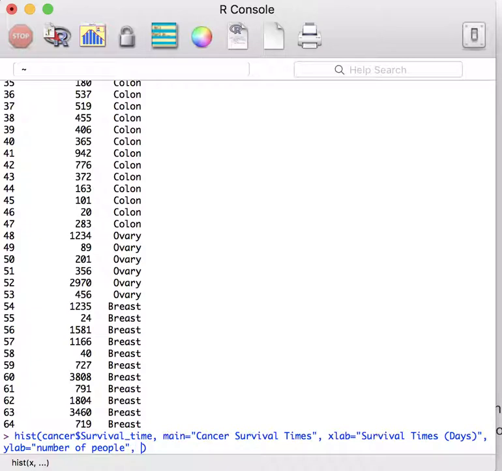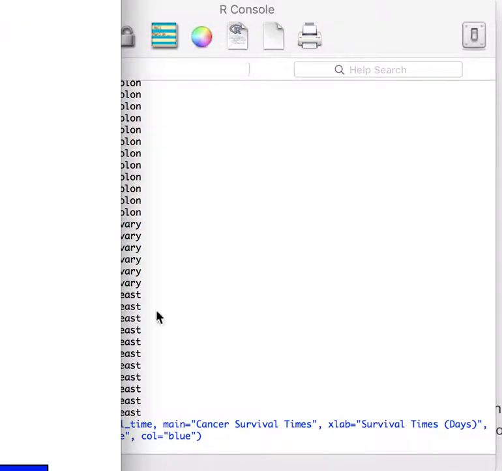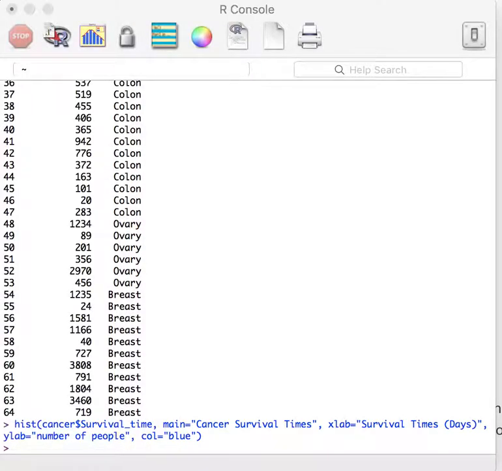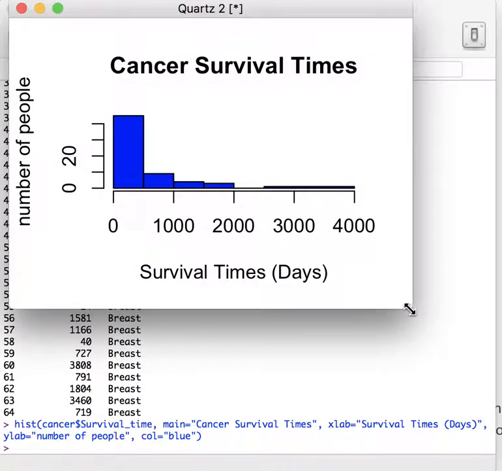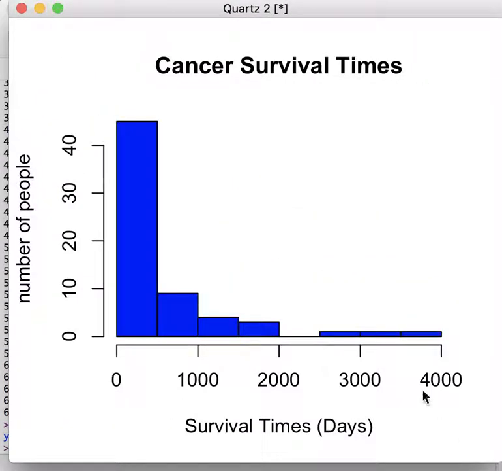Now, again, I don't like gray, so I pick a different color. For some reason, I always use blue. Don't know why, but I just like the color blue. All right, and now it's created a nice graph for me. You can't see all of it yet, but I'll make it smaller so you can see all of it. And here is a nice graph of this data.